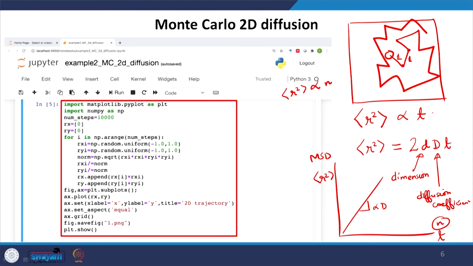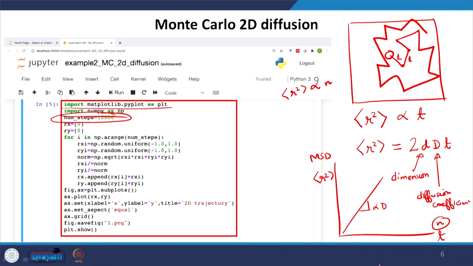So, here I am trying to code that. Let us go over this code very quickly. The first two parts were the same as the earlier code. I am importing a plotting library and a NumPy library. Now, we define the number of steps, that is, I will make 10,000 steps in this particular case, and I again declare two arrays to contain the coordinates after every step. Let us say I start from the origin, so I will put the initial value as 0 0 to begin with.